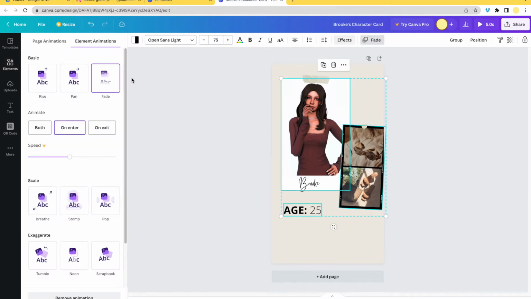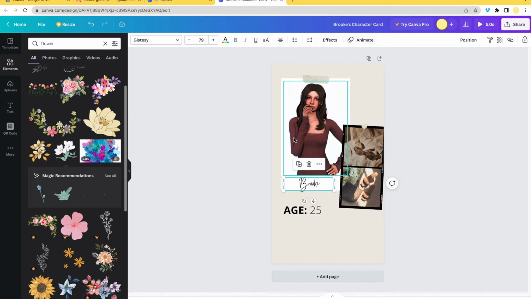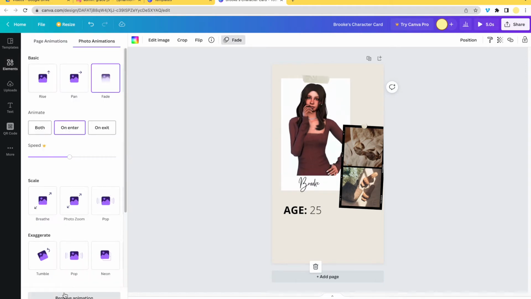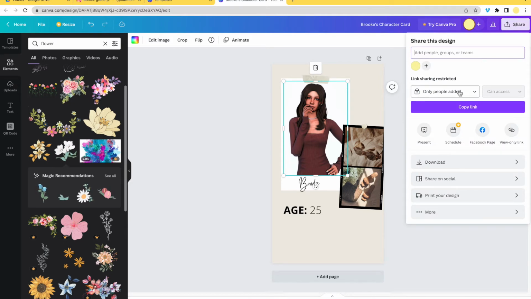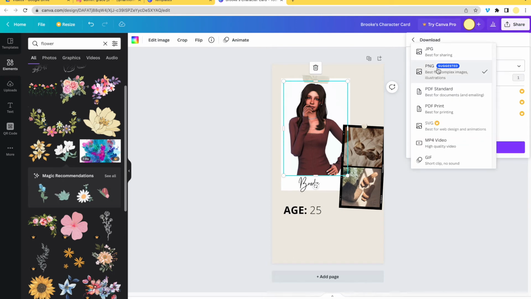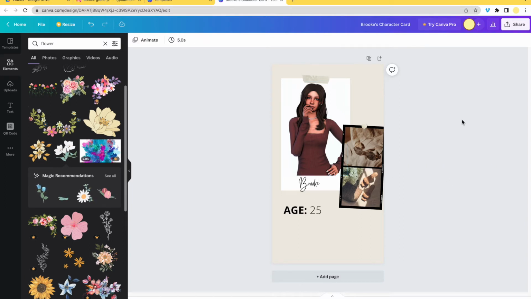So for effects, I can put remove animation down here, and then if you want, you can just download it as an image. So you can click share, download, and then it suggests PNG. You can also do a JPEG, things like that. And then you want to make sure it's still at that 1080 by 1920 size, and then you can click download and your character card is saved. So next I'm going to show you Photoshop and how I make my character cards in there, and then we will talk more about what information to put in your character cards.